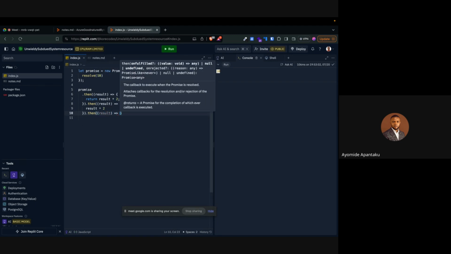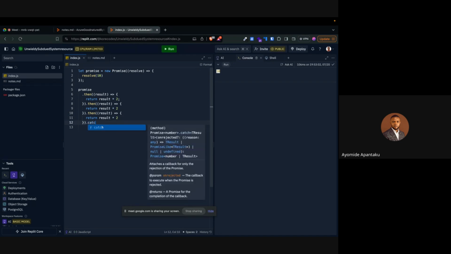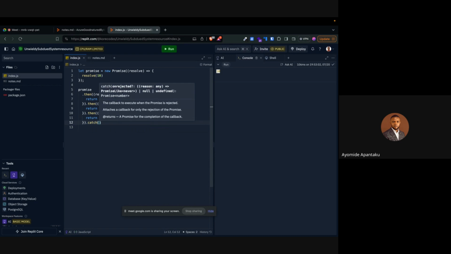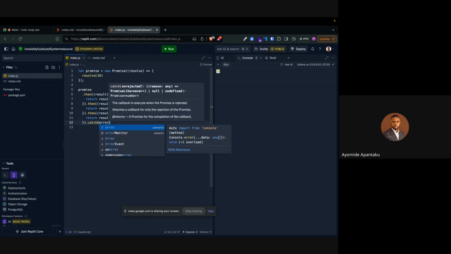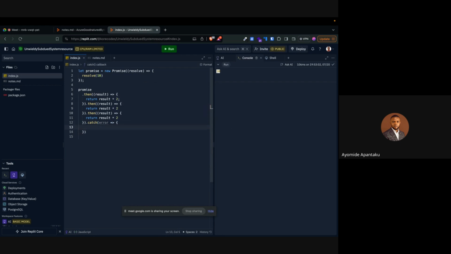I want to multiply it by... it should be return. I want to multiply it by another what? Another 2. And now, at the end, just in case anything happens, let's catch our error and log our error.